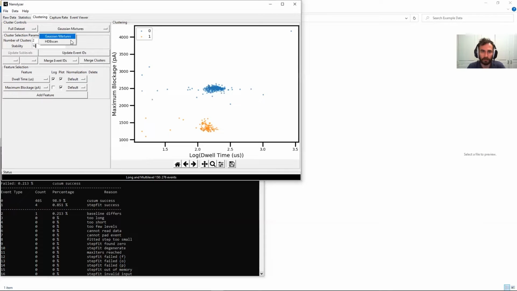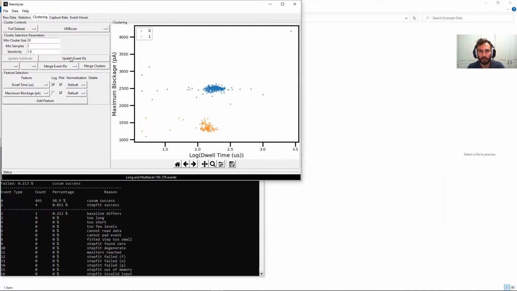You can do something very similar with HDB scan. We can update event IDs again, and we can see that it's essentially finding the same clusters, with the exception now that there's this -1 label corresponding, in this case, only to this one lonely data point up here, which it's labeling as an outlier. HDB scan doesn't think this belongs to the main population, and that's probably right. I strongly recommend that you play around with these parameters just to get a sense of what they do. But for the time being, we'll just forge ahead.